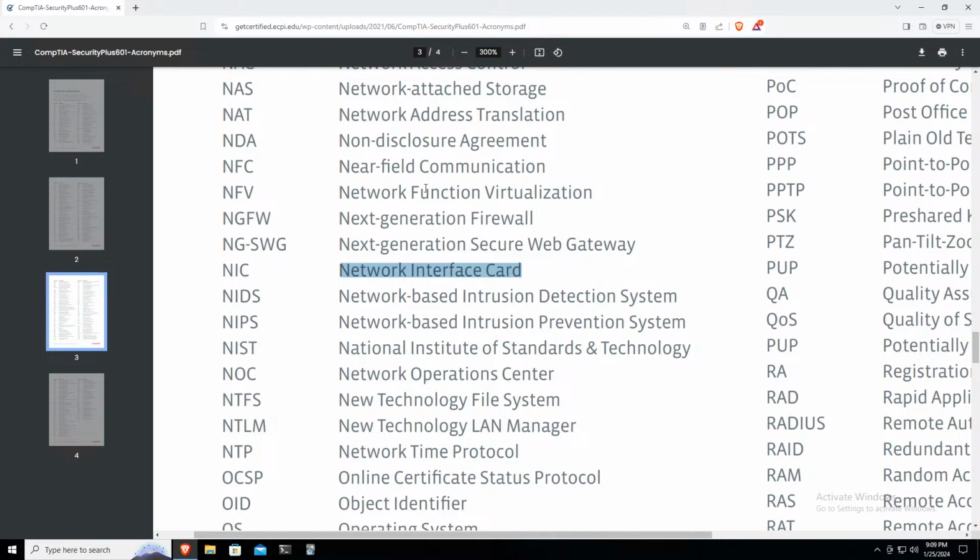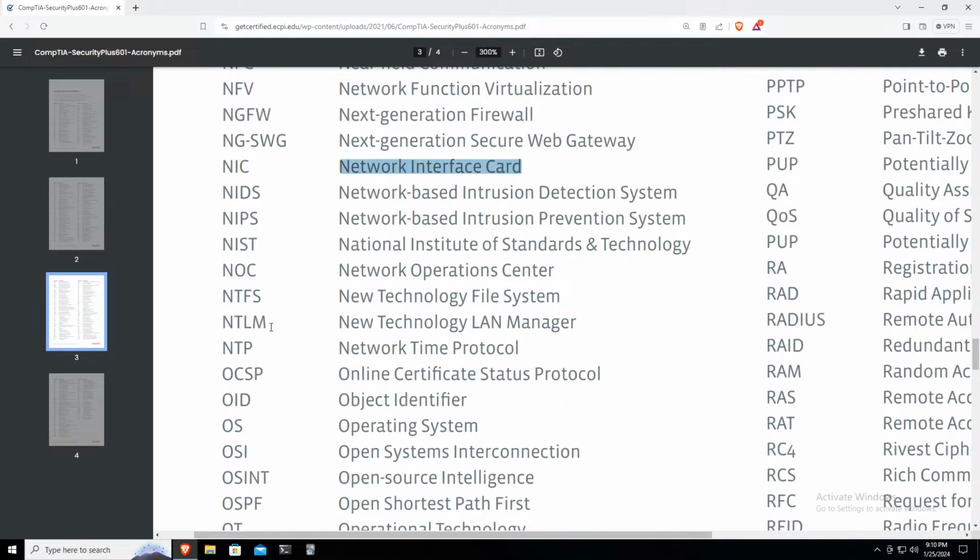NIDS, network-based intrusion detection system. It says it in the name: an intrusion detection system for a network. And the same for NIPS, intrusion prevention system for a network.